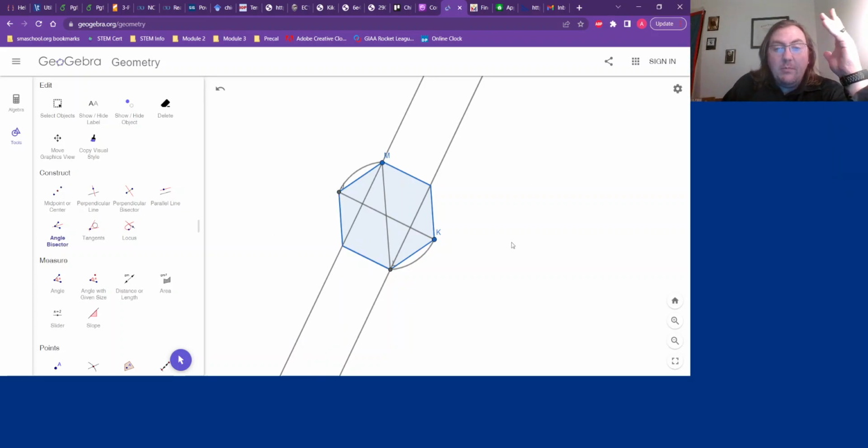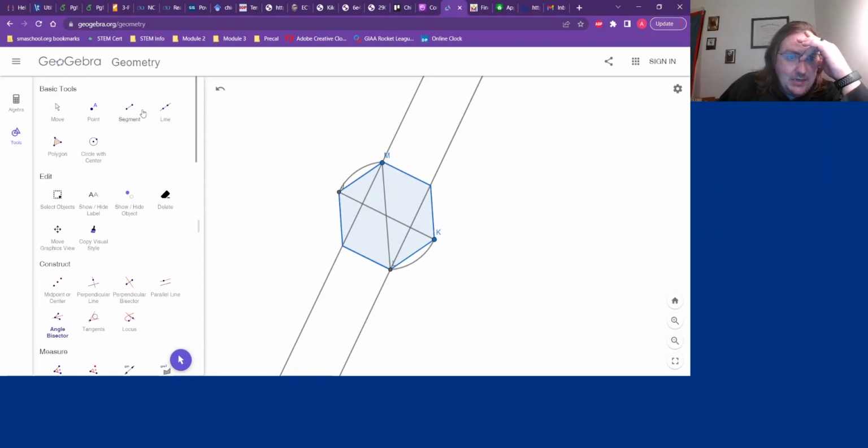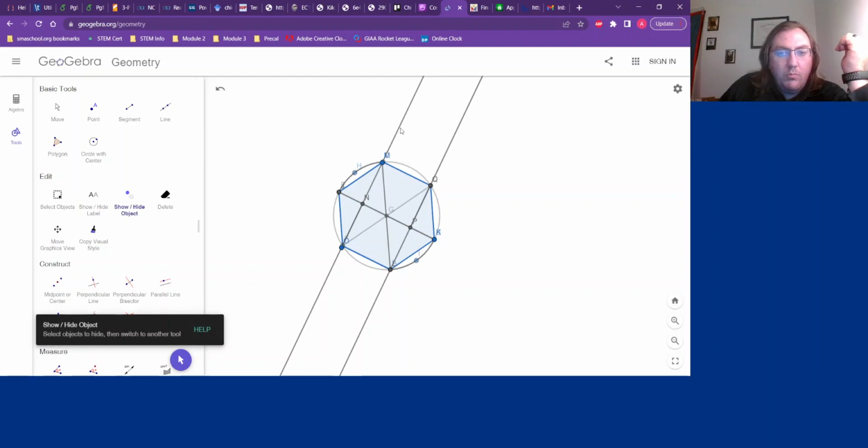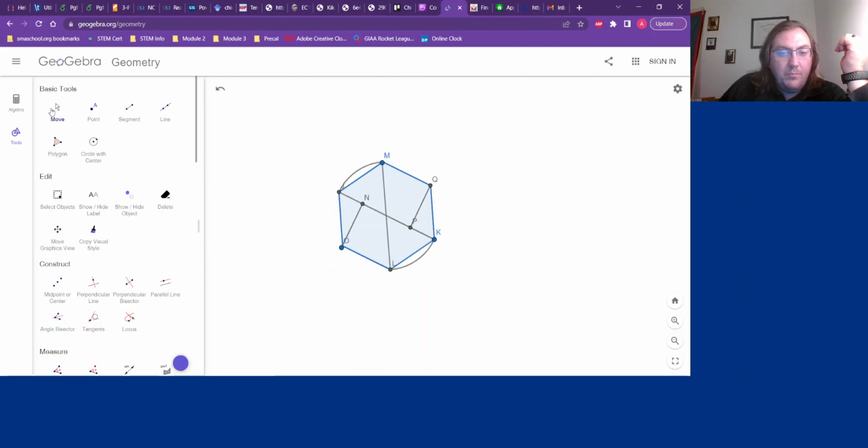Now, if you don't want to keep the entire angle bisector, that is fine. You can hide it. But what I'm going to do before I hide it is I'm going to make a segment from there to there and from there to there. So I'm using the angle bisector lines that they gave me to basically guide me as I move.